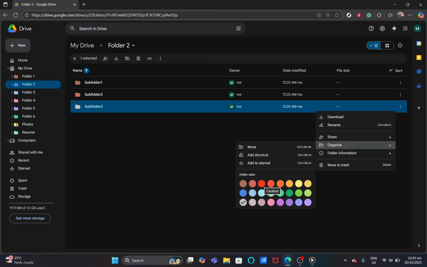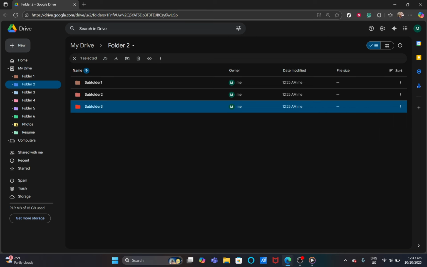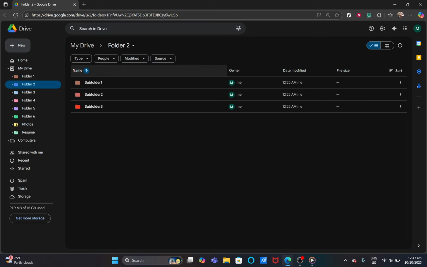Each color may evoke a different emotion or represent different statuses or priorities, depending on how you'd like to use them. For instance, you might use red for urgent items, blue for ongoing projects, or green for completed tasks. The choice is entirely yours, and the goal is to make these colors work for you in a way that best suits your workflow. Select your preferred color by clicking on it.